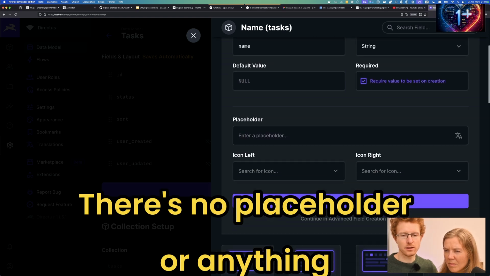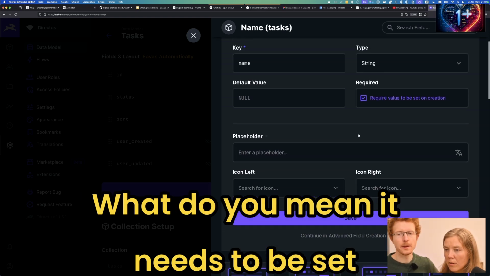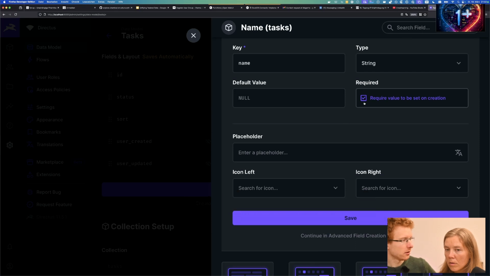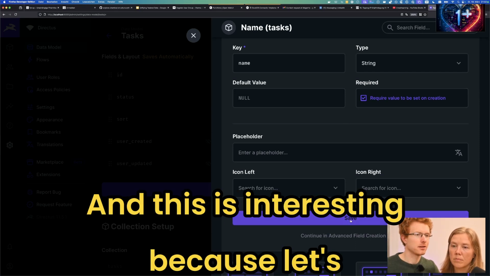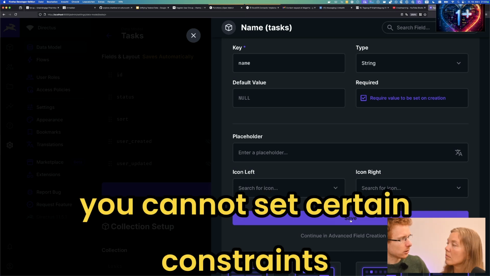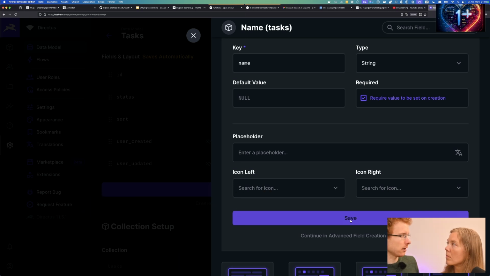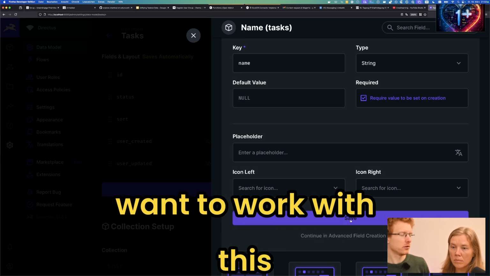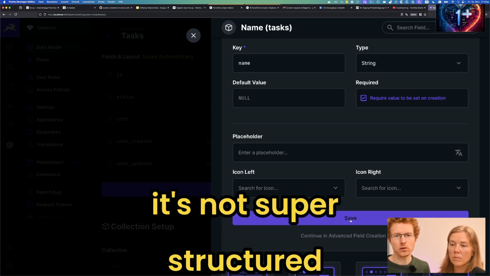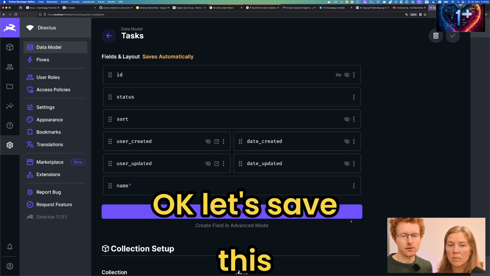And there's no placeholder or anything. What do you mean it needs to be set? Well, it should not be empty. Okay. We always have to store a name. And this is interesting because let's say if you do this in an Excel sheet, you cannot set certain constraints, right? Mm-hmm. People are very flexible in what they can enter. And if you later want to work with this, it's very tricky because it's not super structured. Okay, let's save this.